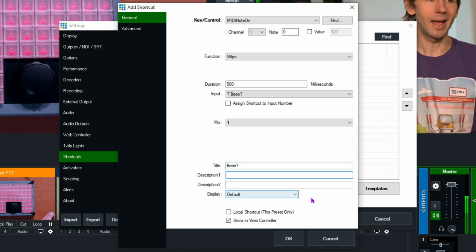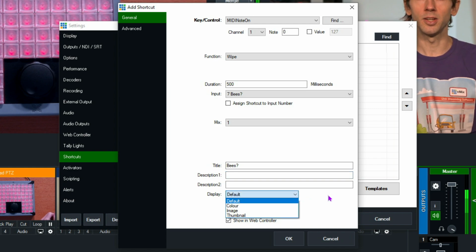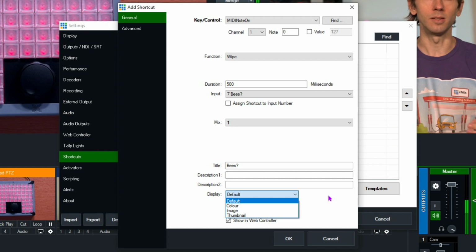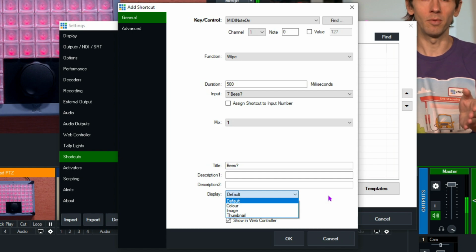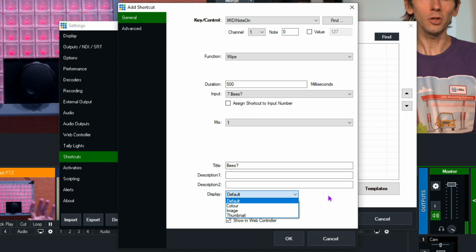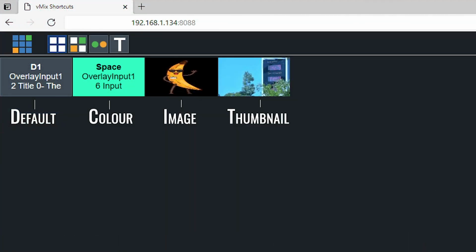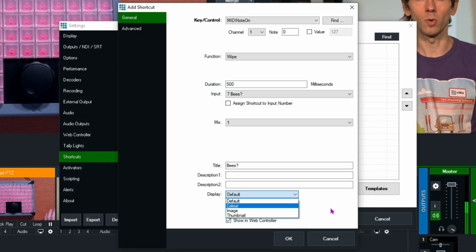Now underneath that, you'll see a display option. The display option gives you the ability to change how the shortcut is viewed in the vMix web controller. By default, you'll just see a little panel that has the name of the shortcut or what it does on the web controller. You can change this to color, image, or thumbnail if you wanted to. It just makes it a little bit easier to see when you are switching using the shortcuts in the web controller.